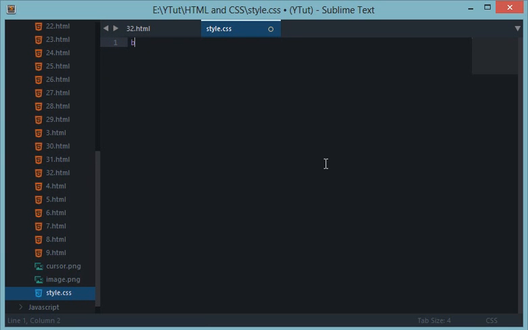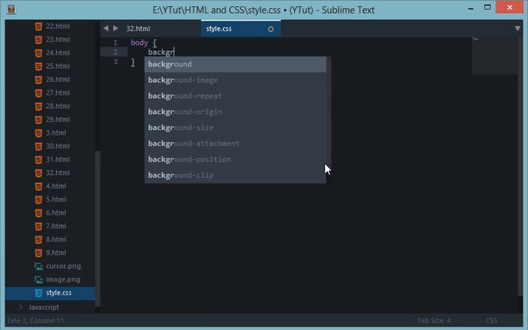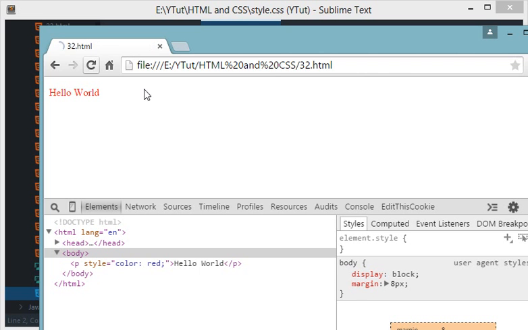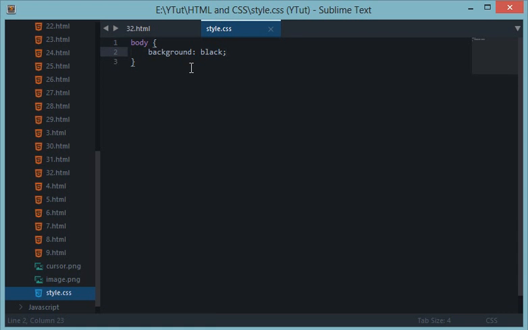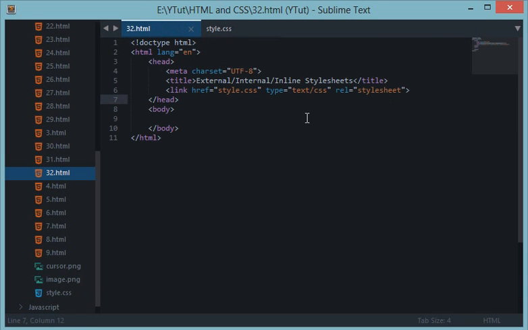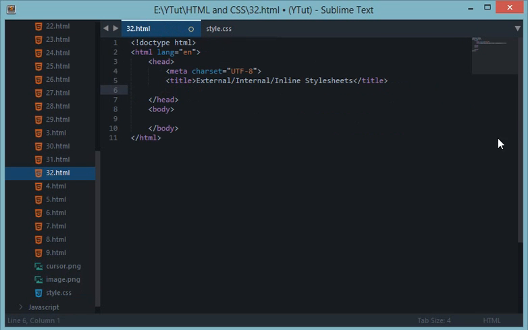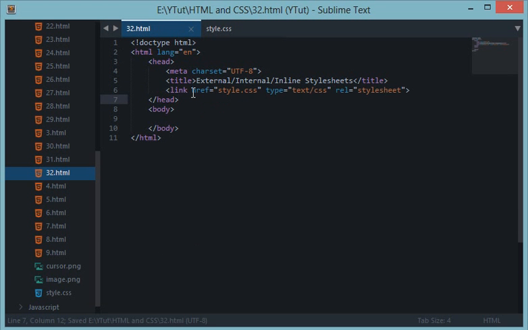So let's say I give body a background of black. Let's reload this, and that's how you write an external style sheet in your document. So once I remove this link right here, then this page has no idea where to locate this style file. But once I add this, then it knows to load all the styles from this file and apply them to this document. So I hope the difference is clear between external, internal and inline style sheets.